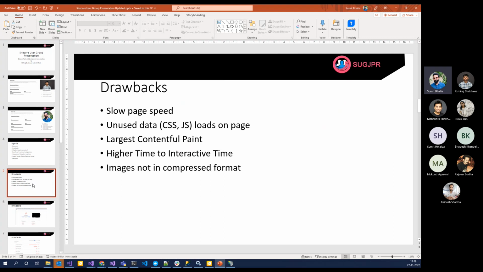Also, we will see the Largest Contentful Paint, or LCP. That is one of the Core Web Vitals metrics, which measures when the largest content element in the viewport becomes visible. Then Time to Interactive is a metric that allows you to evaluate interactivity. It is deeply linked to the user experience and must be taken into account when monitoring your web performance. And finally, the images are not compressed in format while serving on the site. Over to you, Rishi.